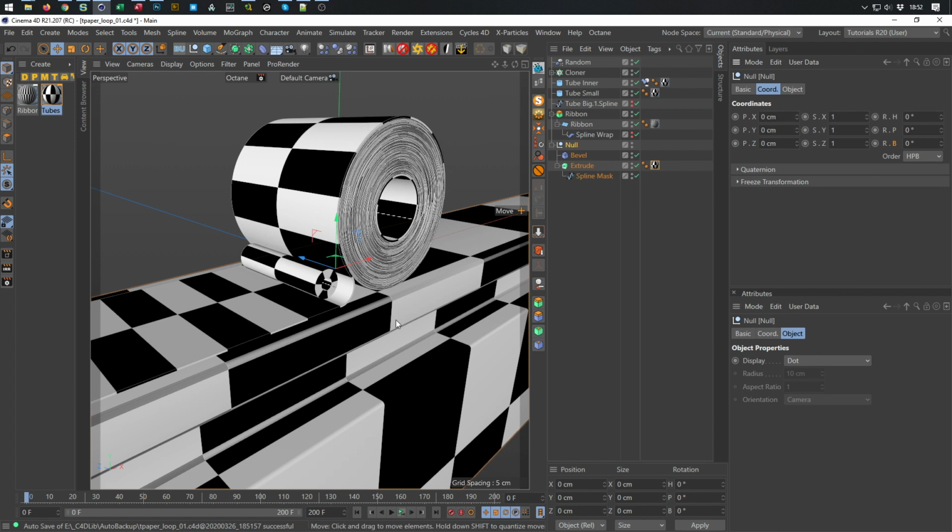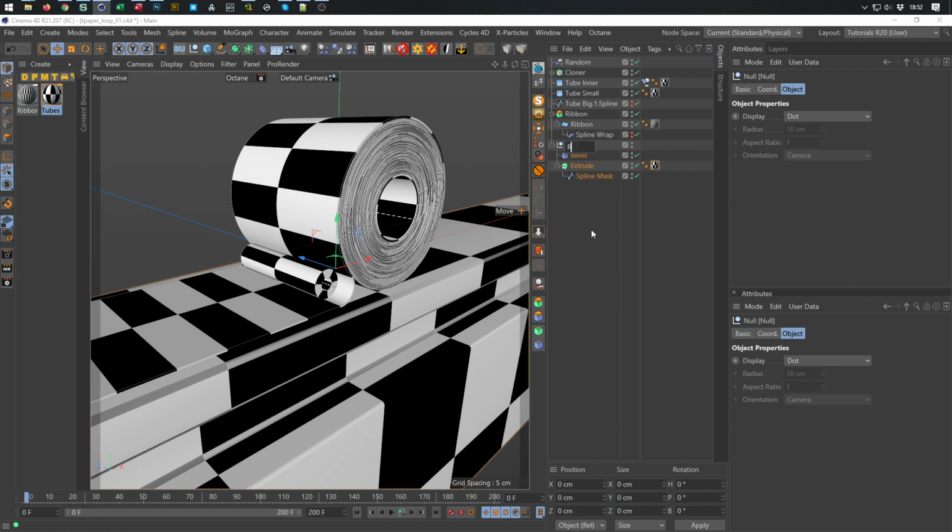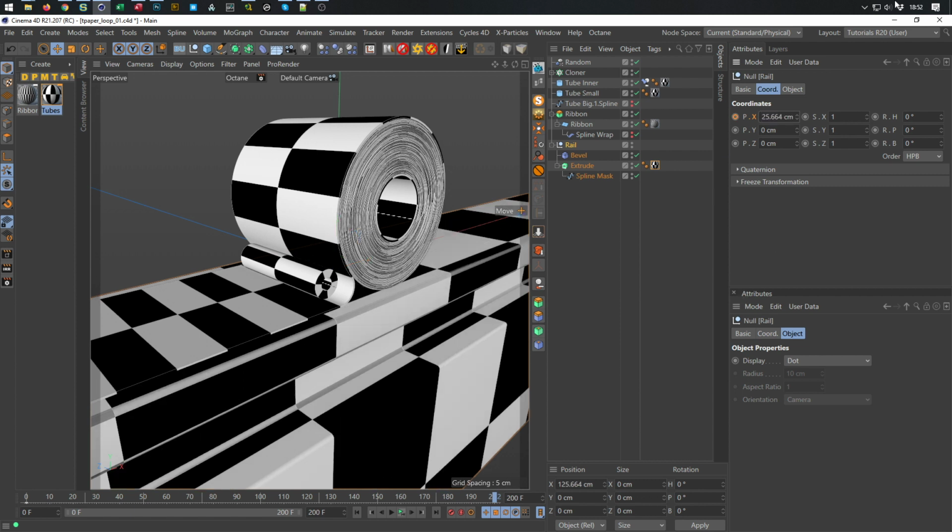So how far have we to move it? We'll twice the circumference again. So the circumference was here, the ribbon. This is twice the circumference. Copy it. So I go to my null object, this is the rail, save it, check, and I go to frame 200, paste this, enter, and let's see what it does.